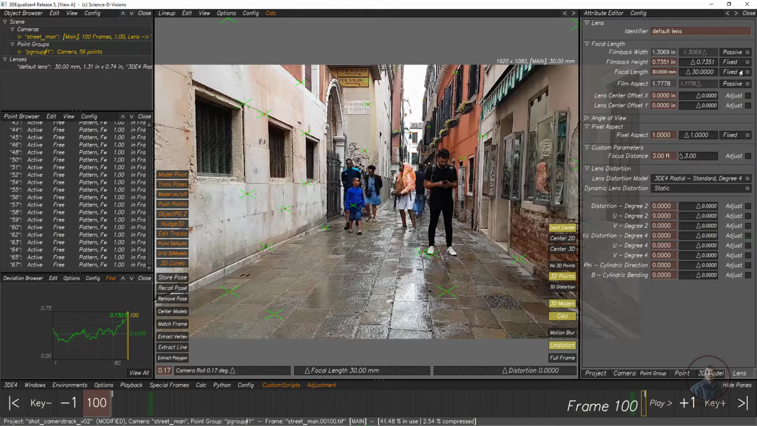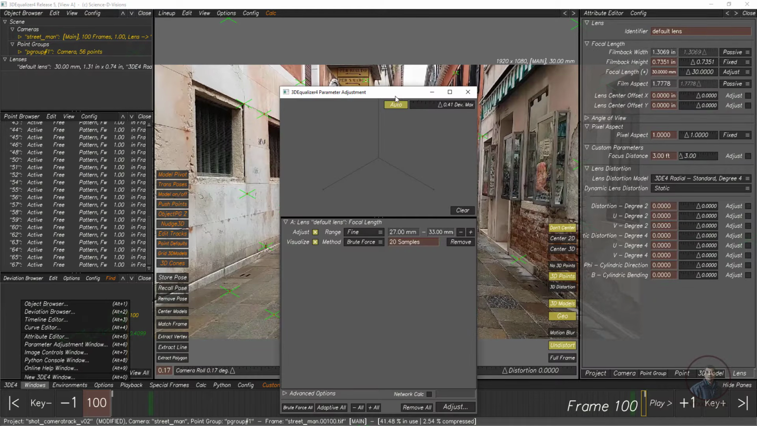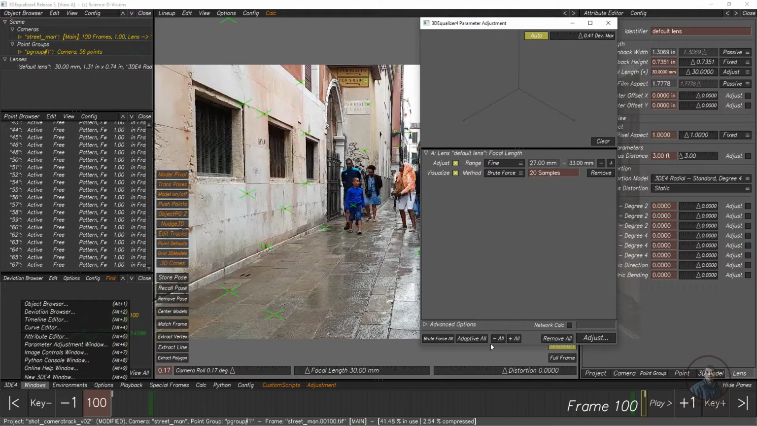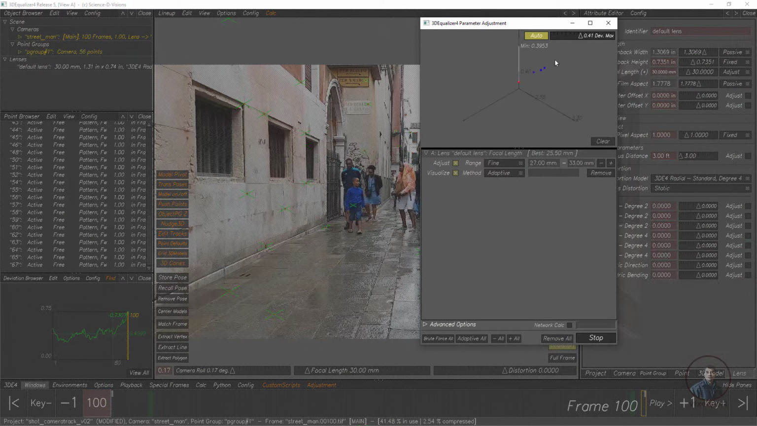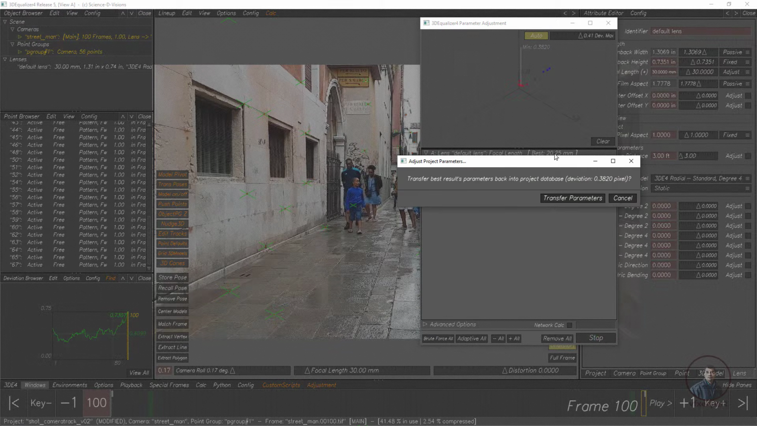In focal length we just have to select adjust, then again click on windows and click on the parameter adjustment window. So we are getting this window. Then downside we have to click on adaptive all, then adjust. Now you can see improvement here. Now we have to click on transfer parameters.